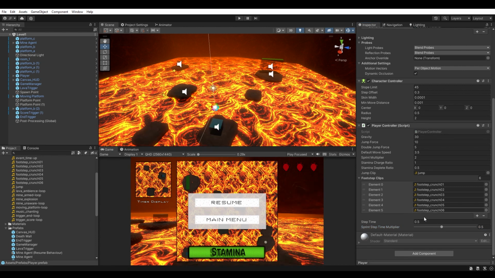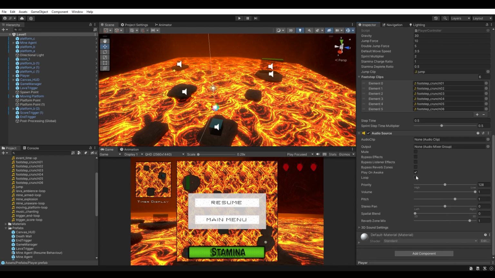Now, of course, the last thing we need to do is add an audio source. So I'll hit add component and audio source. Now we don't want play on awake or loop to be on for this, and we don't want it to be 3D sound because this is just audio that should be heard everywhere because our game is first person. These sounds will be heard from the first person, so they won't be 3D. Now, with that set up, we should be able to hit play and test it out.